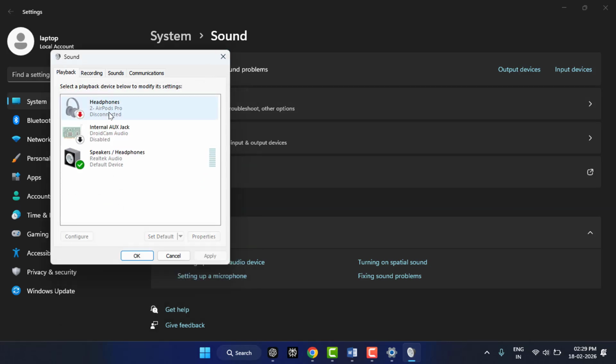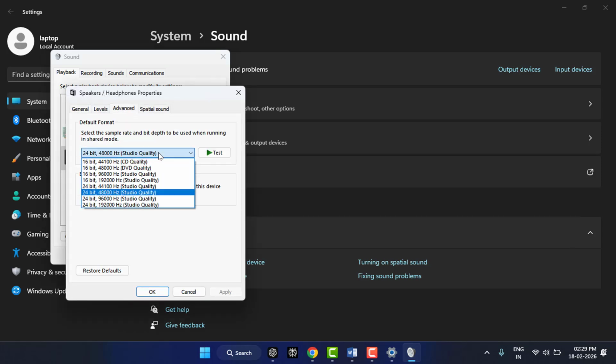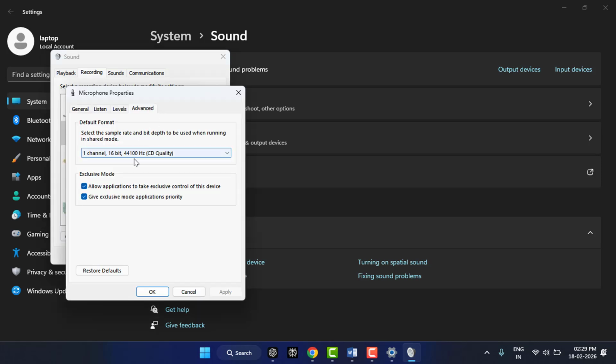And one more thing is this: go to your playback device, open your speaker, go to the advanced tab. From here you need to select the default format. Once again go to the recording tab, select your microphone, go to the advanced tab. From here you need to interchange your channel, or you can simply restore the default settings.